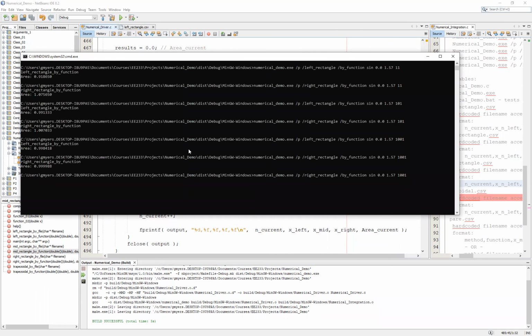At this point, what we want to do is make sure that our mid rectangle seems to be working correctly, in other words, that we're triaging our switches. At this point, what we're going to do is a ./p, and we're simply changing this to the mid rectangle. And we want to go by function, sine, and we're still going to go from 0 to 1.57 as well as 1,001 data points. And you'll see here that we are somewhere in between our values.